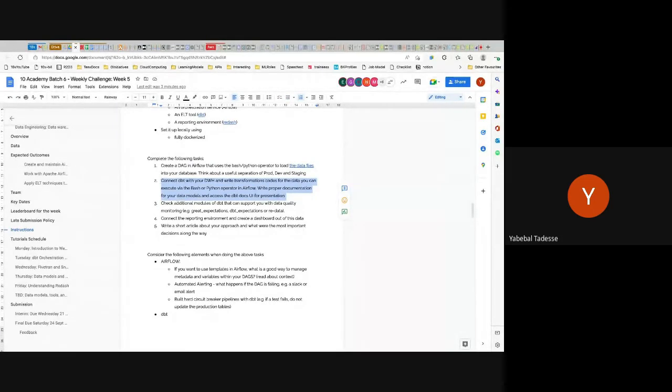You can think of checking additional modules of DBT, because DBT has lots of things to support, for example, for data quality monitoring: Great Expectations, DBT expectations, or Redata. These are the kinds of things that you could read from DBT that might help you.